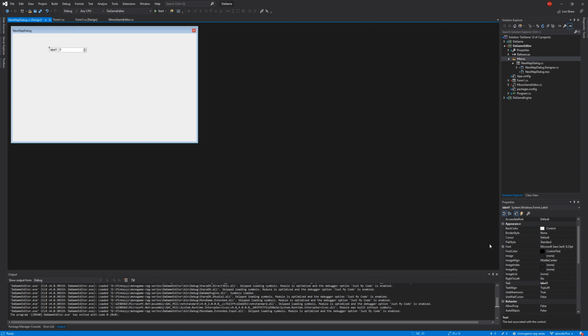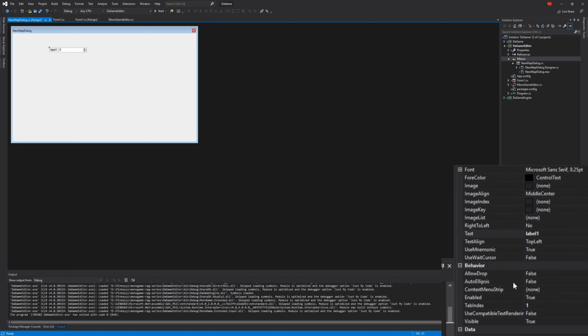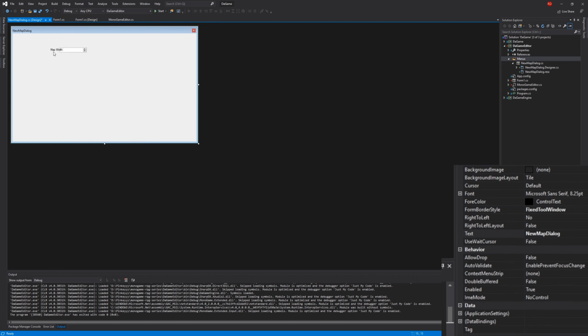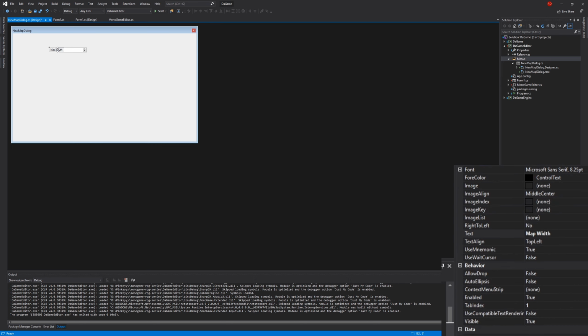So if we click on the label, and in the properties at the bottom right here, if we find text, we can call this, let's call this map width. Now you see he's gone straight into the numeric up down components. We just drag him left a little bit, maybe to about there.